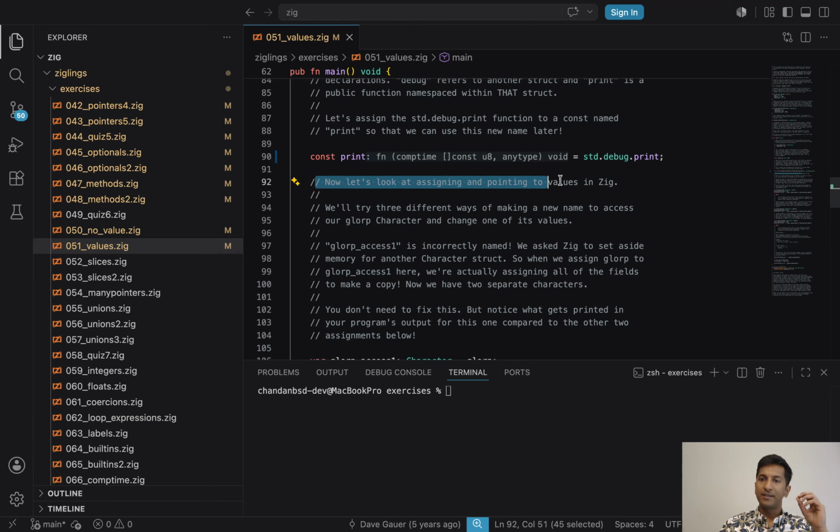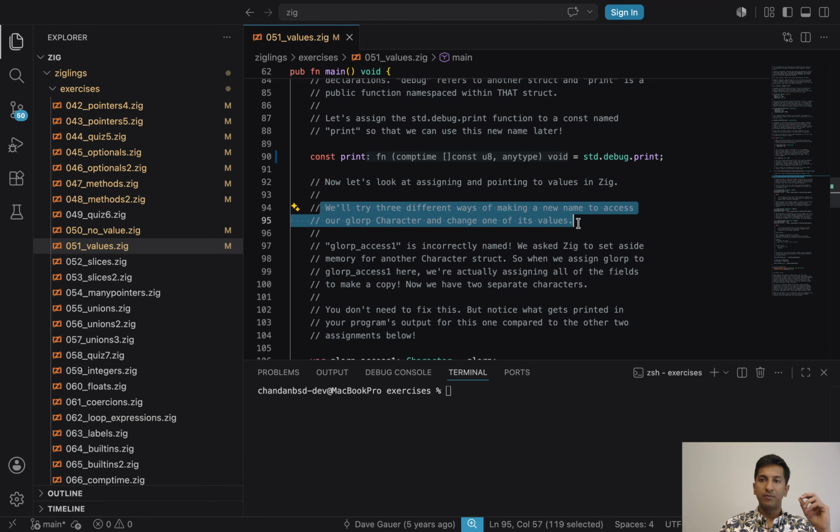Now let's look at assigning and pointing to values in Zig. We'll try the three different ways of making a new name to access our glorp character and change one of its values. Now, glorp access 1 is incorrectly named. We ask Zig to set aside memory for another character struct. So we will assign glorp to glorp access 1 here. We're actually assigning all of the fields to make a copy.